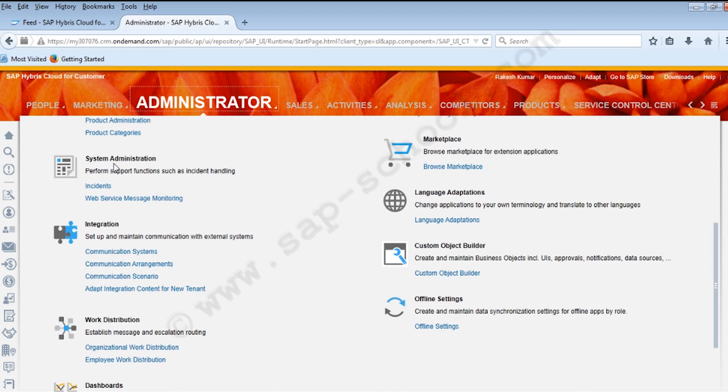So this is my system administration. It will help to perform the support functions such as incident handling. As I told you in the overview session, we can manage the service tickets, and we can help all the representatives in the system using the C4C environment. All these things are managed using these incidents.